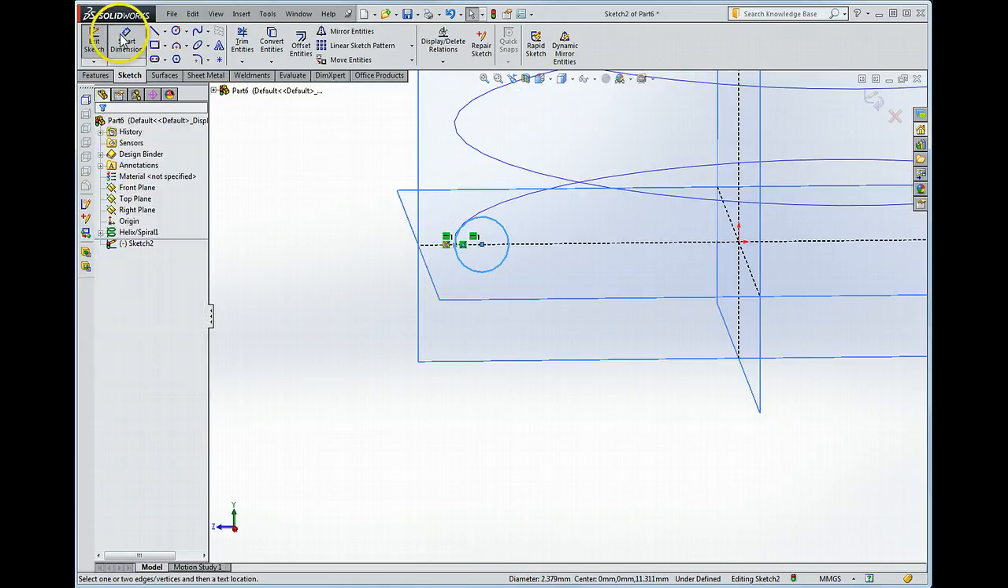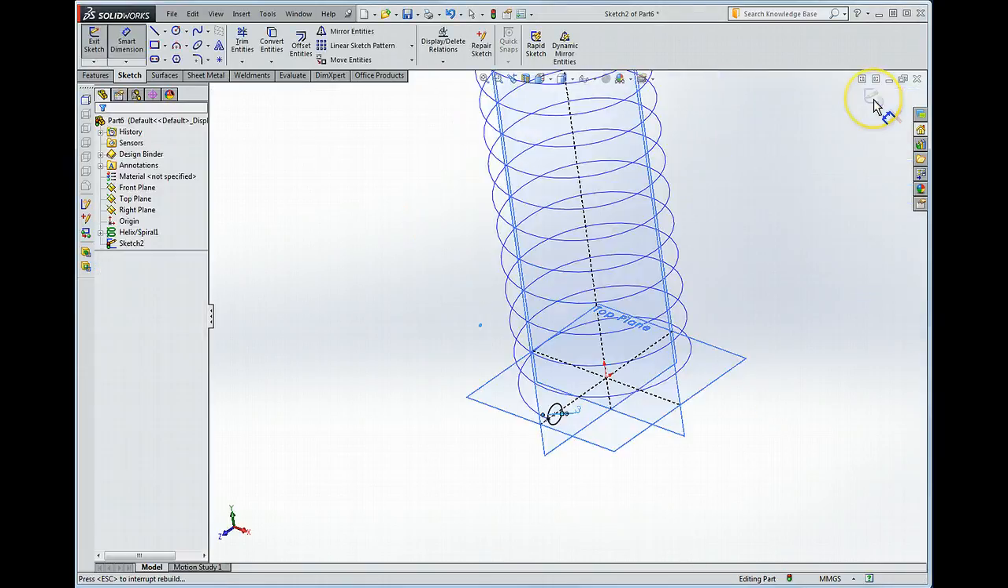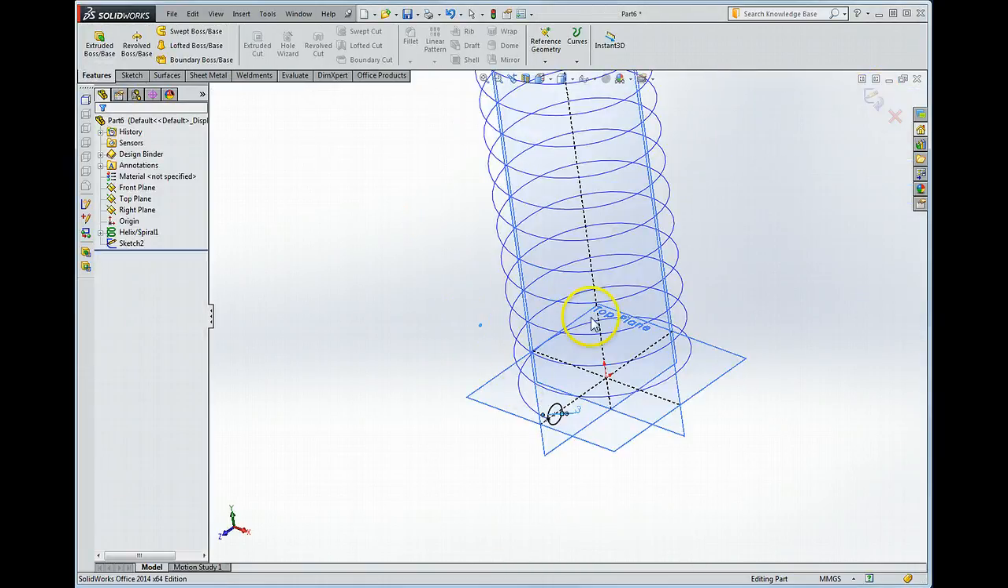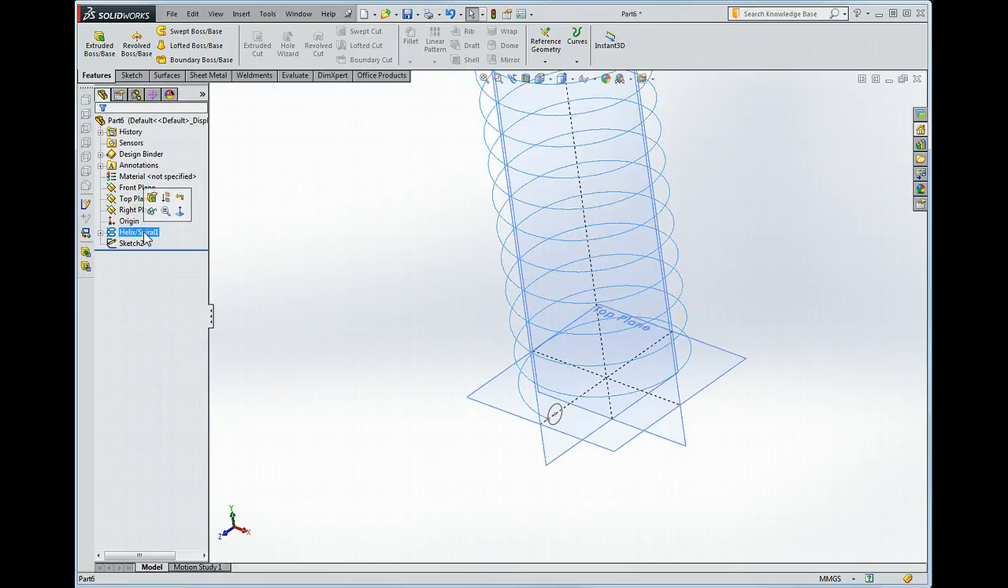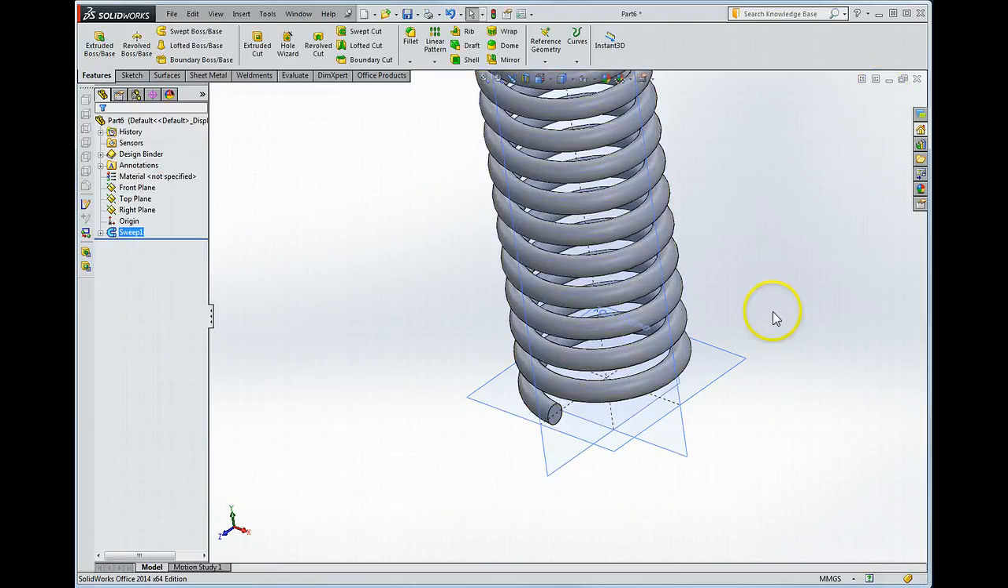Let's give this circle a diameter of 3 millimeters. Once you're done, hit OK. So now we have our coil and we have our shape of our metal that goes around that helix. So to make the actual 3D geometry, we select the helix, and while holding the Control button on your keyboard, select the sketch. So both are selected. Go into Swept Base Boss, click that once, and automatically your coil is created.